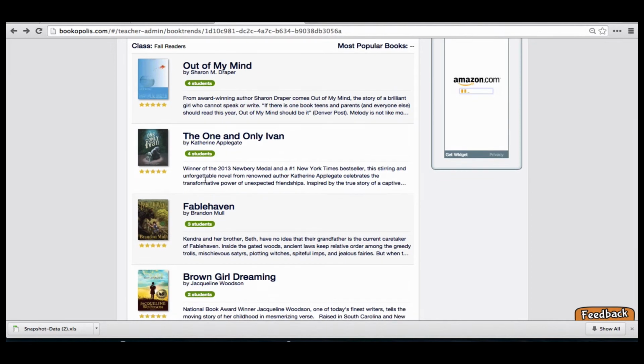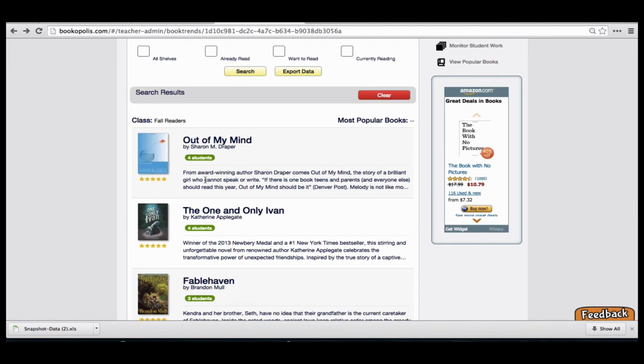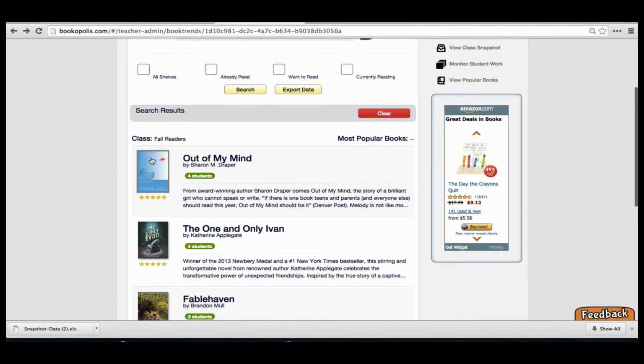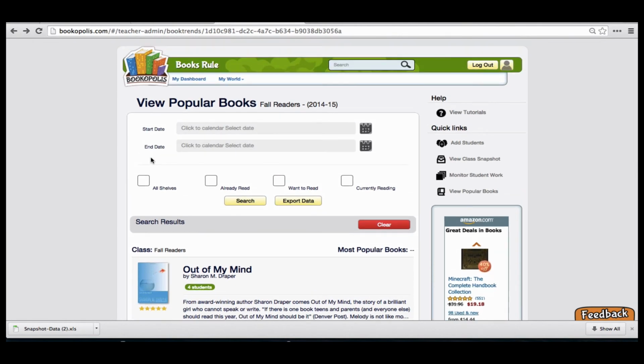But this is a great way to keep a pulse on what your students are reading, as well as notice if there's any trends of books you need to read because everyone is reading it, or maybe seeing that your students are mostly reading a certain genre and need to be nudged to read other genres. So there's a few ways that you can use the data to help you see what your students are reading.